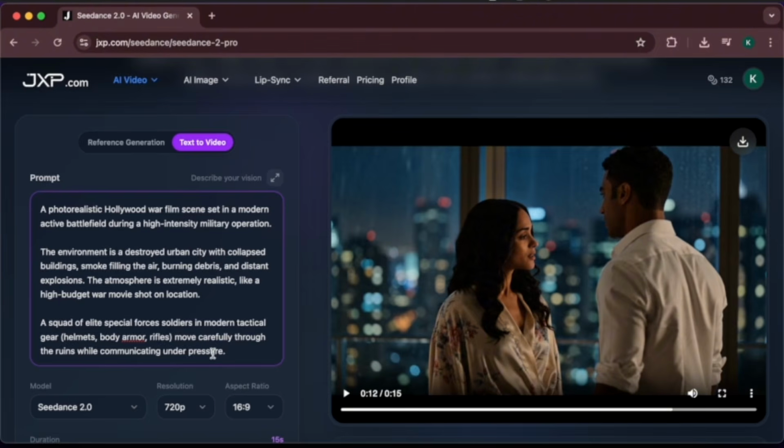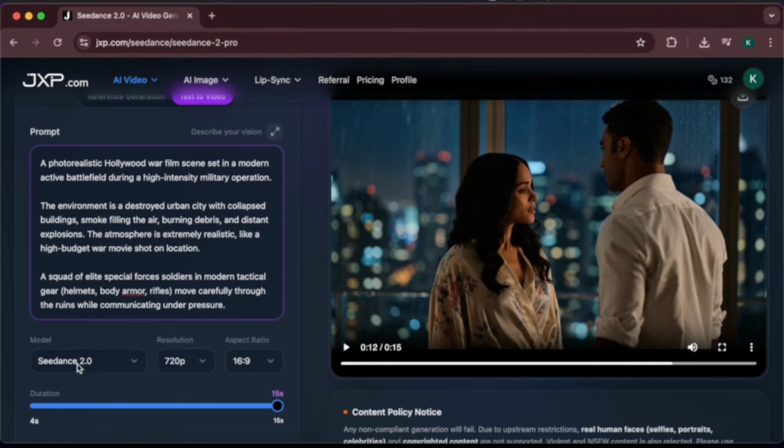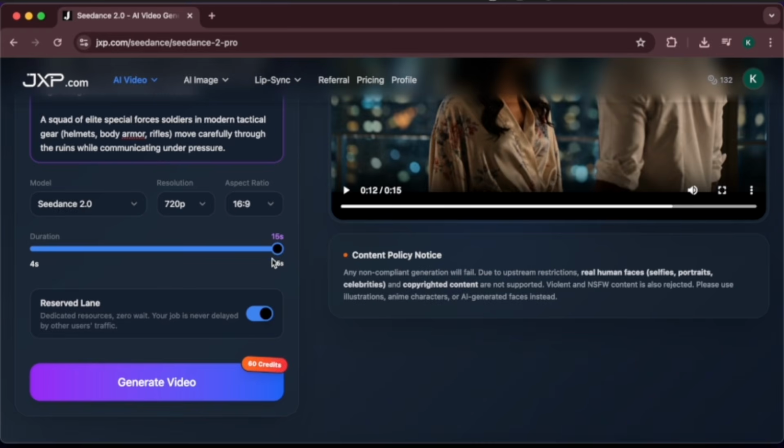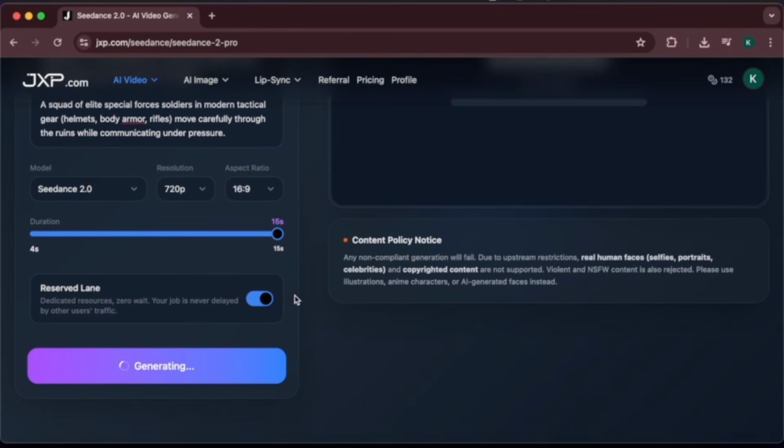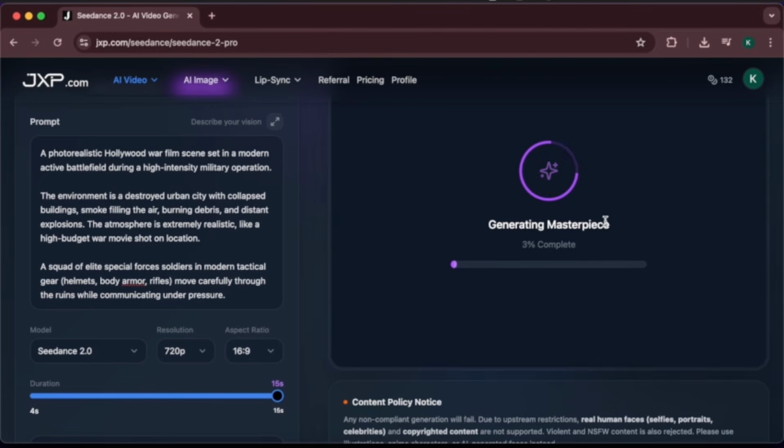This is my prompt right here. I'm going to leave everything the same. Seedance 2.0, 720p, 16:9, and I'm going to leave it on 16 seconds. So I'm going to click on generate video again, and you can see it's generating. So once again, let's wait for the video to complete generating.